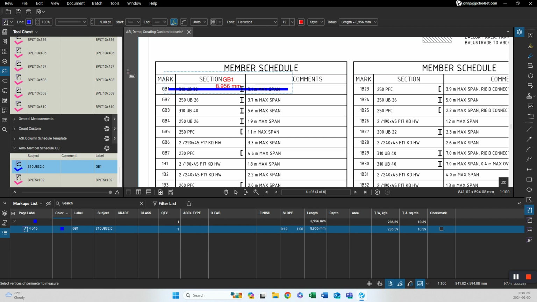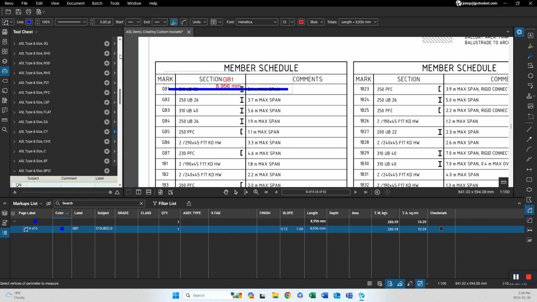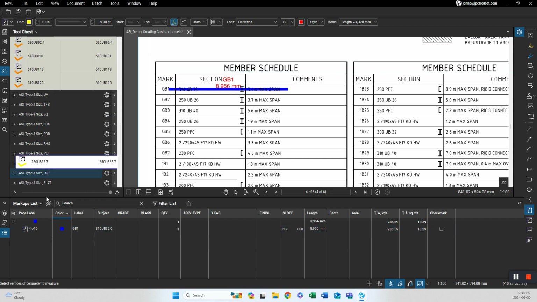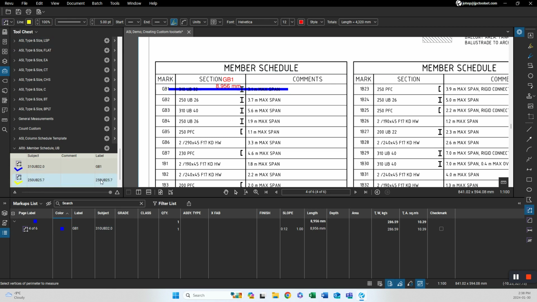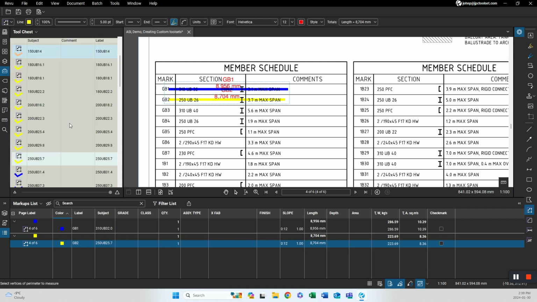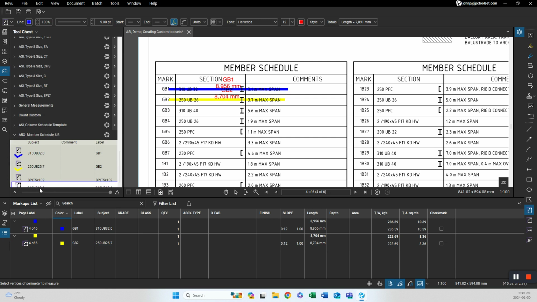So let's create GB2. I'm just going to close the bend plates. GB2 is a 250 UB26, so we're going to take 250 UB25.7, drag and drop, and change the label to GB2. So here we're good to go. Let's create GB3, which is a 310 UB40. Here it is, so we're just going to drag and drop it and call that GB3, and so on.